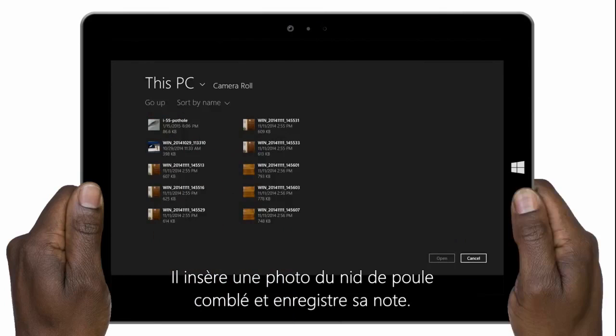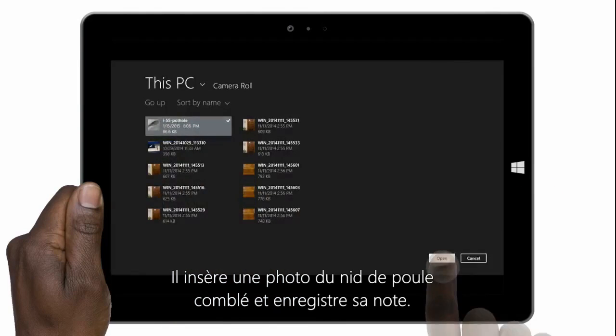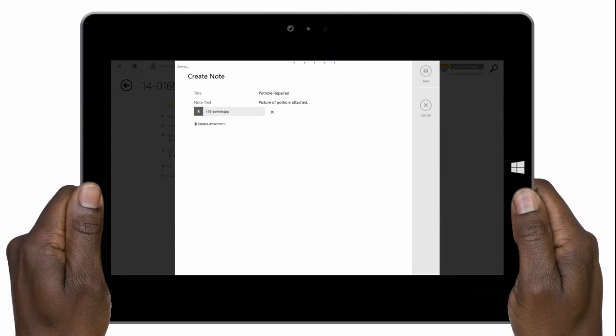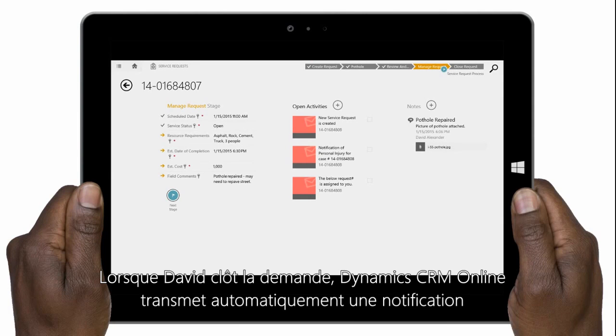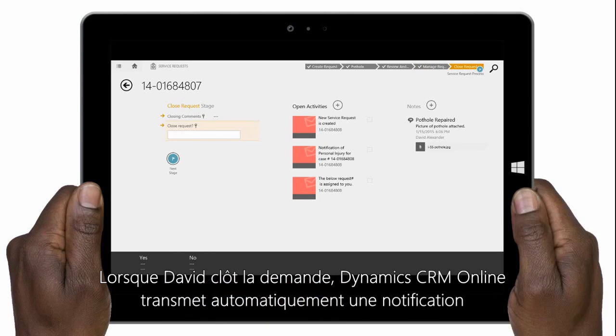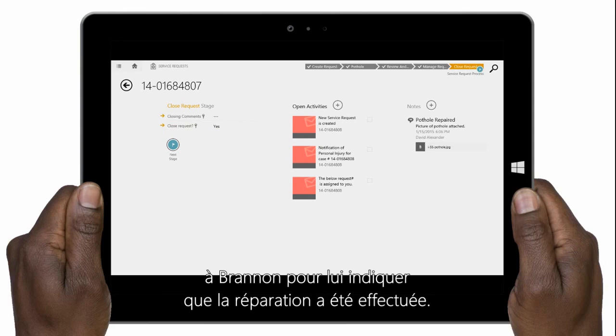He attaches a photo of the pothole and saves the note. When David marks the request closed, Dynamics CRM Online automatically sends a notice to Brannon letting him know the repair has been completed.